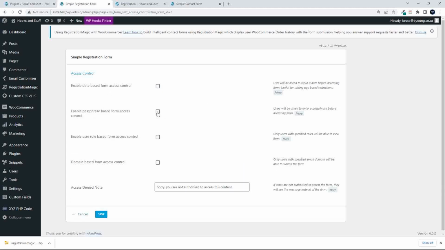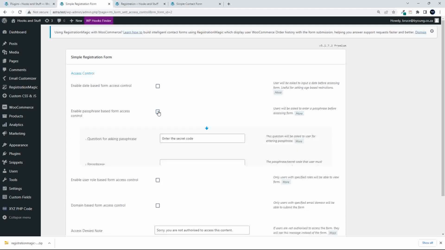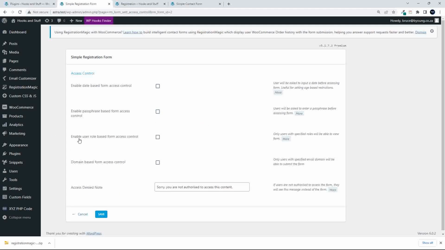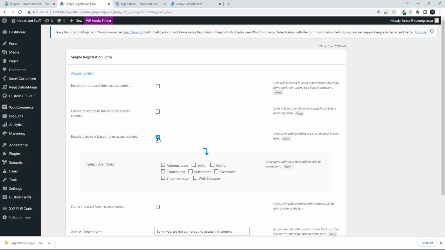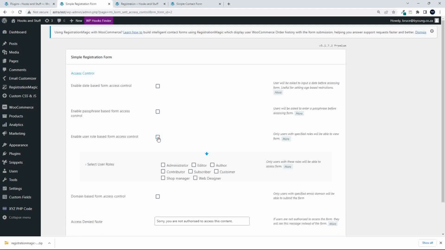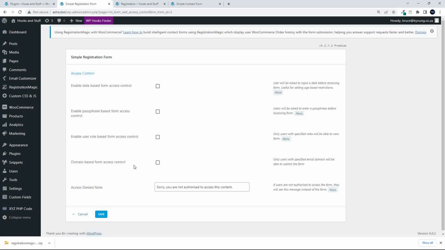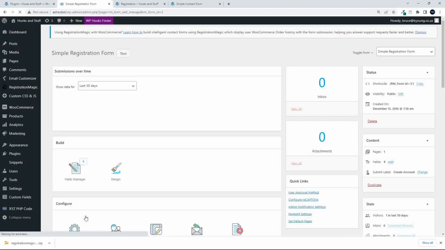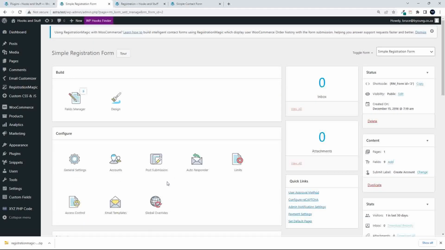And then there's also a passphrase, so only people with a password can actually access the website. User role based, so only people with a specific role, and these roles are automatically pulled in from WordPress, so custom as well as standard roles. Domain based form access control, so that's if the users have a specified email domain, then they'll be able to access. And then we also have an access denied note that you can add. So yeah, you can do quite a bit there then with the access control.